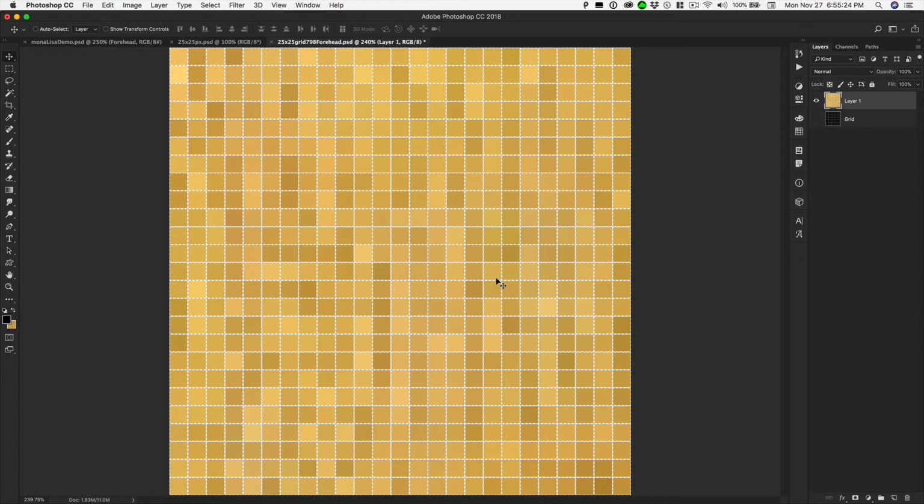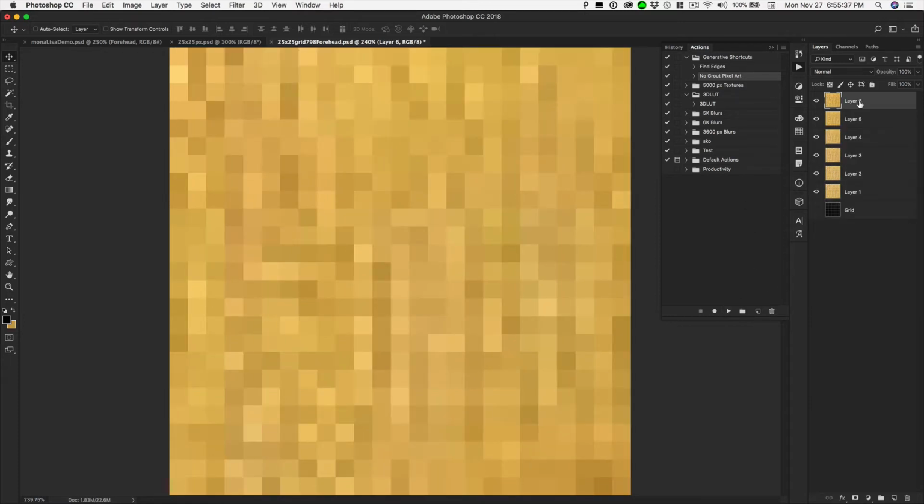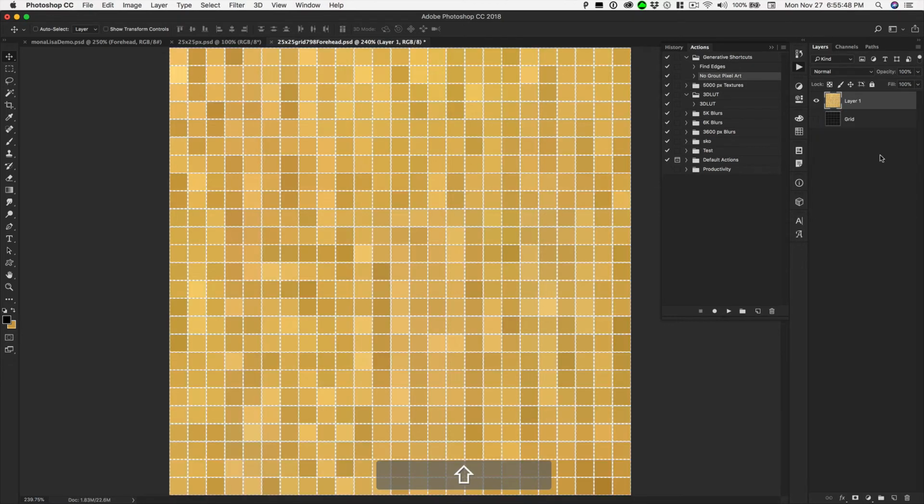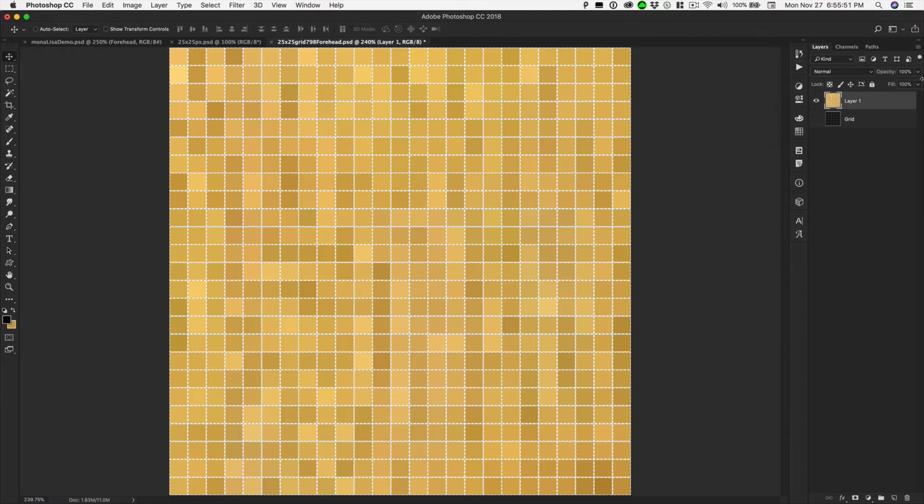Now, this is a little series of steps. I don't want history, I want actions. If I ran the no grout pixel art action I made, it would do that, and then we have all pixels. Isn't that cool? Let me undo. I'm just going to take that down to here, throw all that away. So you can make an action for this, but let me show you how it's made.